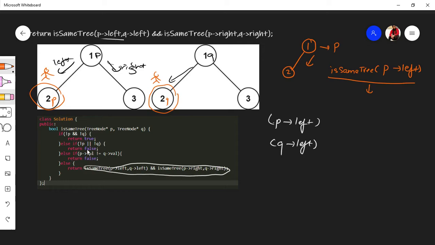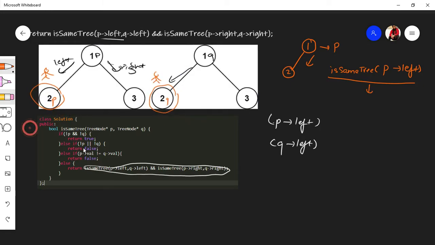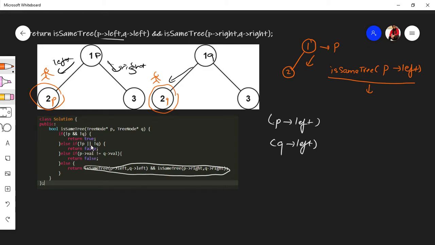Again, third statement. Are they two different? Are they different? No, they are not different. This is also 2 and this is also 2, so they are not different. These three again will not be executed. Again it will fall into this condition.